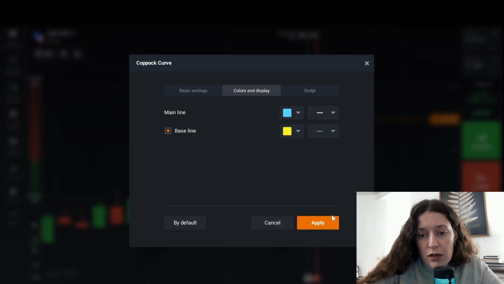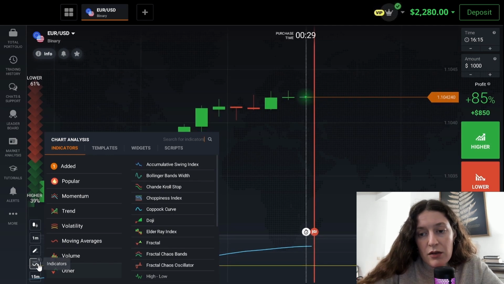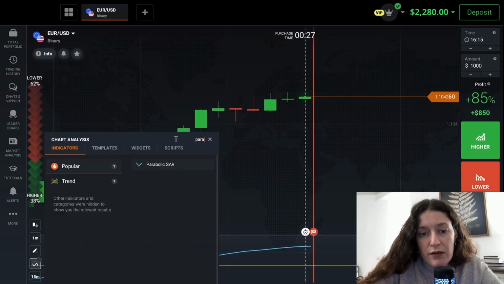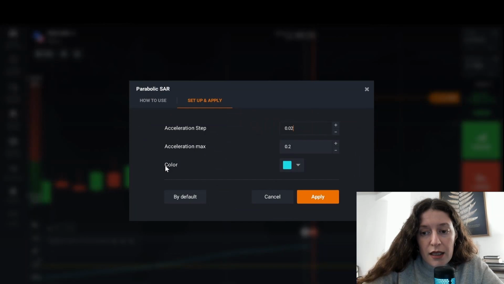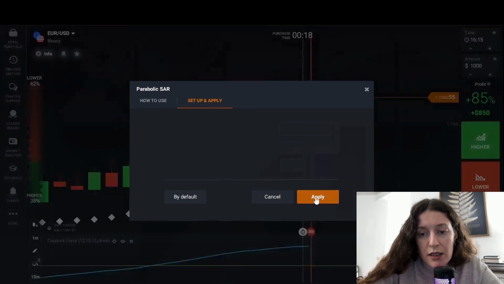The second indicator is the Parabolic Sar, which is often used in various methods. I leave the period as they are. Let's choose the color to white and keep it.